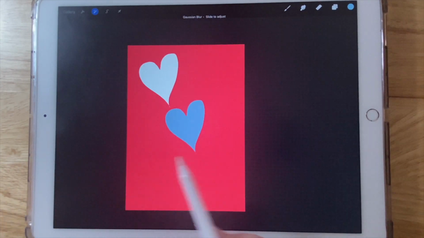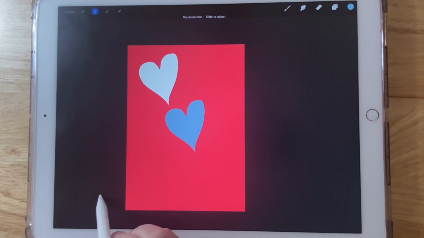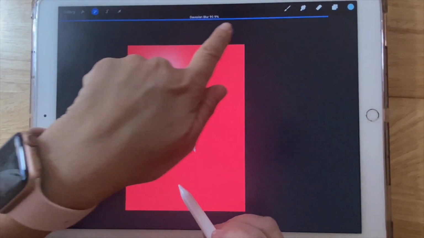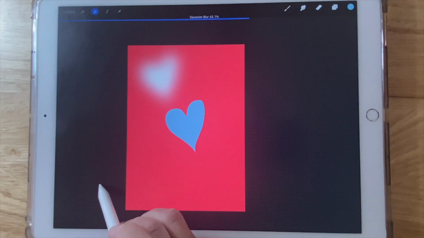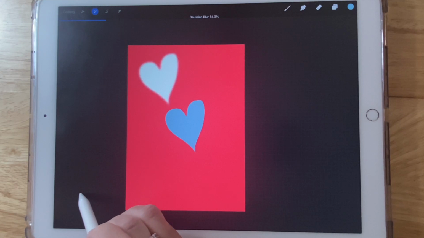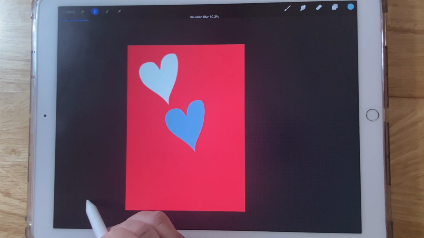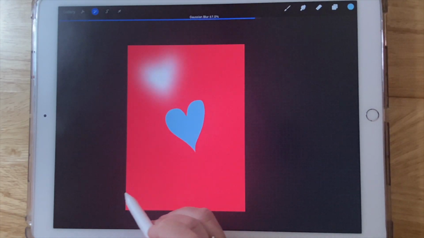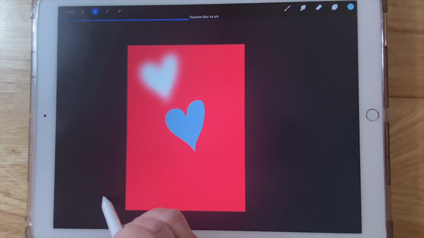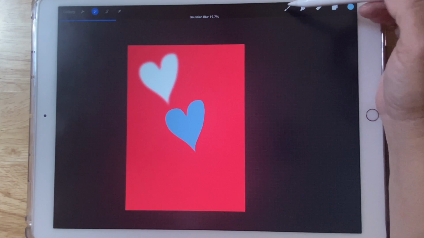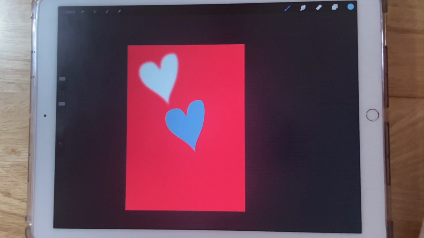I'm going to hit layer. And now if I tap and drag to the right, you'll see the amount of blur that I'm adding to my heart. So if I stay to the left, it's going to blur less. So right now it's at, let's see, 10% about, or I can go up to 100. Okay, so wherever you feel you like the look, so we'll leave it about there. You just tap any of the other buttons. Okay, so now that's set.